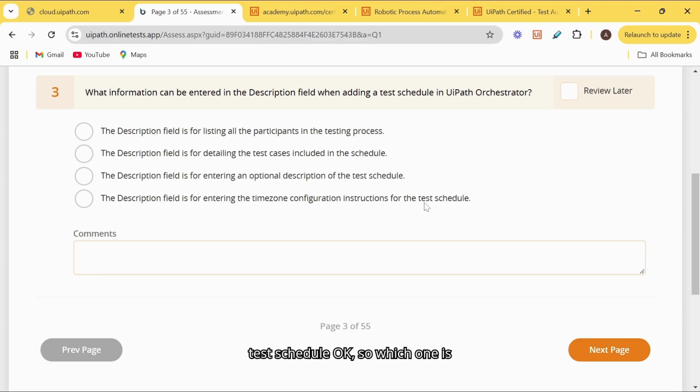Okay, so which one is suitable for this? When you're reading, you can see that for the scheduling, yes, we can enter the test case details also. Based on your requirement and understanding, you can enter the time zone also. Participants, we are not actually going to involve here. So you can see all three look like a suitable answer for this question, but we should match with our documentation. Go here.